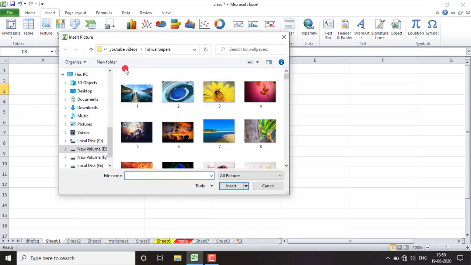Mine pictures are saved in this E drive, that's why it is opened. But if you don't get the pictures, you have to search in your desktop from here, whether it is saved in your D drive or C drive or wherever. First of all, you have to open that location. Then you have to select the picture. Suppose I am selecting this one. Then you have to click on this insert. Or you can simply double click on this picture also.